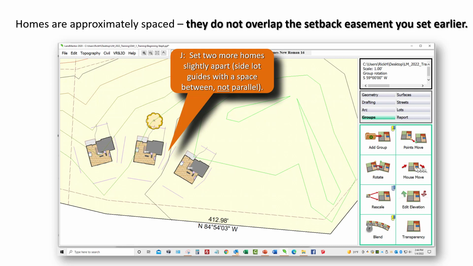So set 2 more homes approximately where you see it here. You'll notice the middle home is a little bit south of that existing tree, and then press escape. You'll set them with the mouse left button.